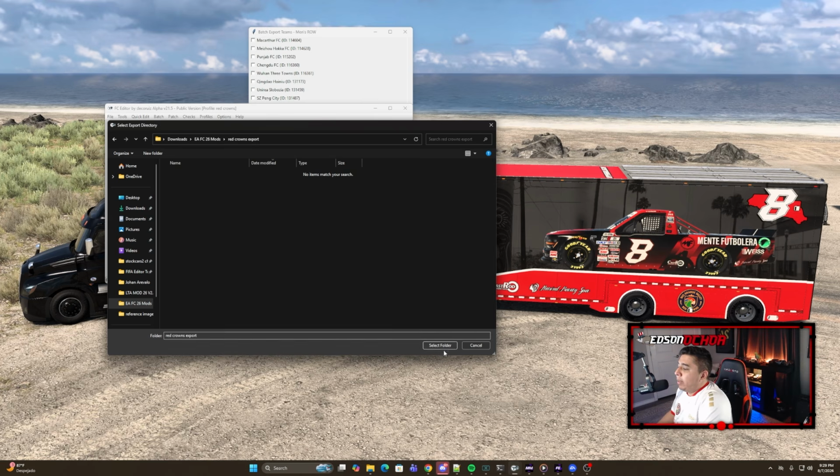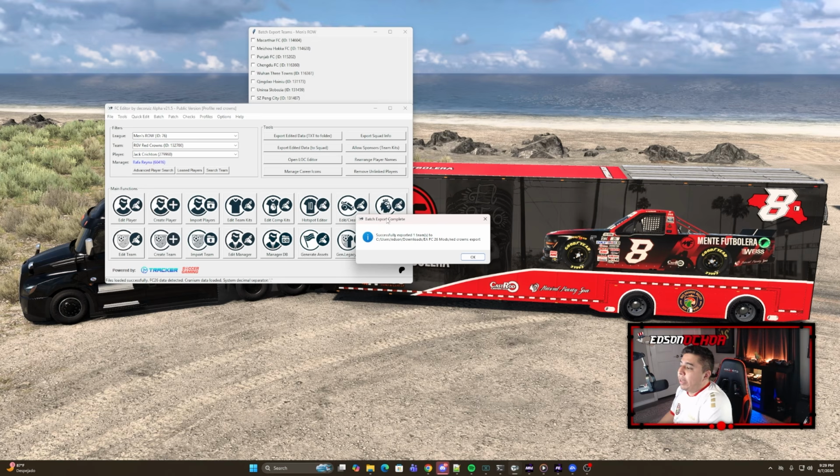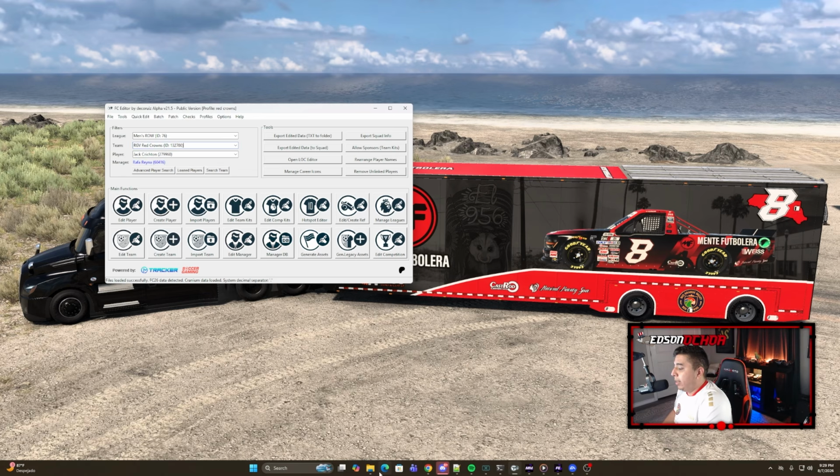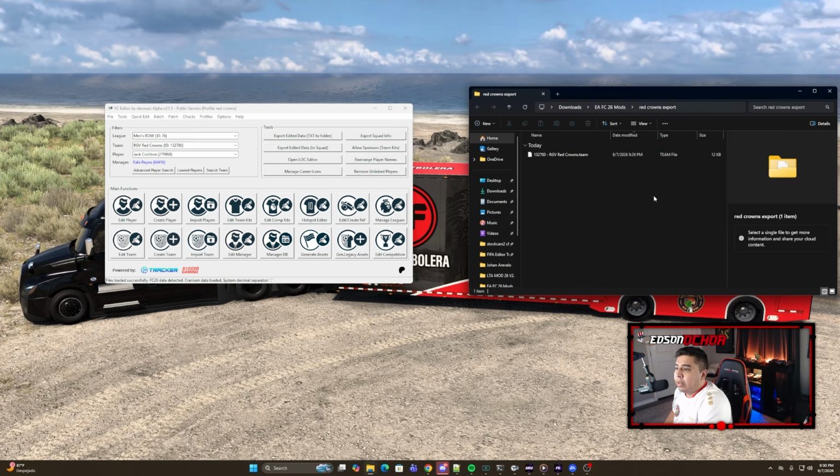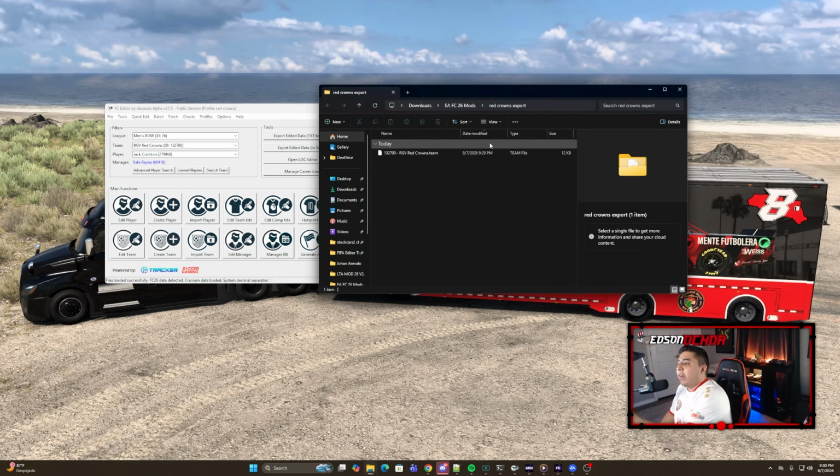And then here you'll press select folder, and it'll tell you that it has successfully exported this team to the directory that you selected. So if we go into the folder that we selected, you will see that you now have this team file saved in the folder. And we can see it's 929, 930. This is the file that you're going to be importing into the new squad.